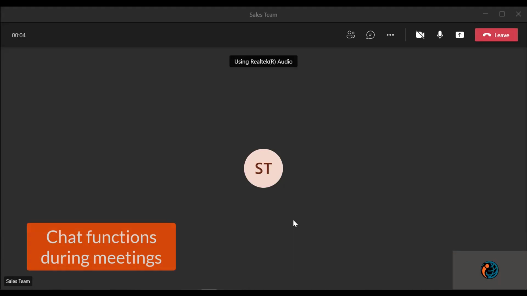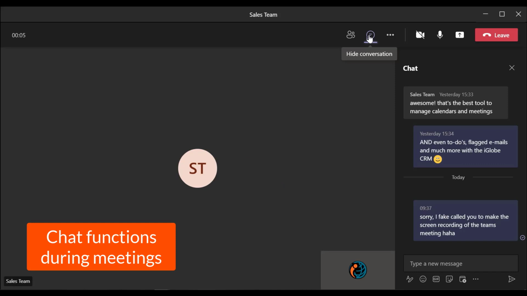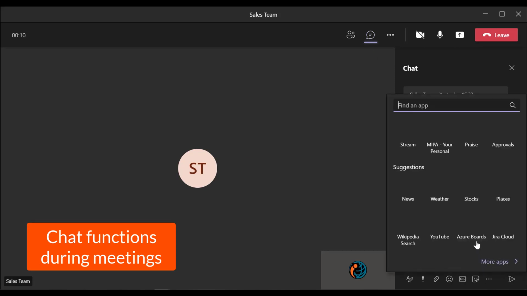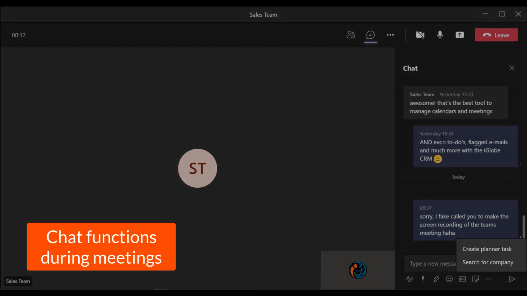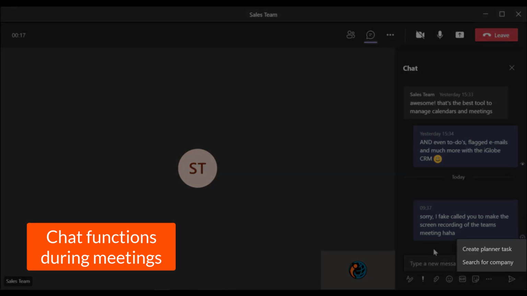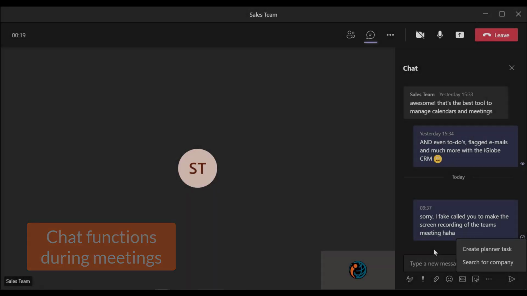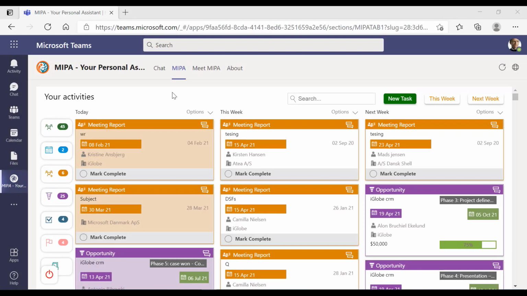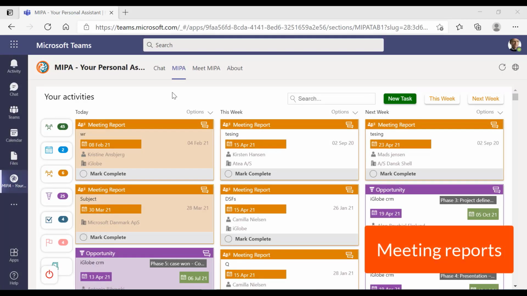These two functionalities are also available during Teams meetings in the chat by clicking on the three dots and on MIPA. This way, you can create planner tasks and search for company information on the CRM without having to close Teams. Now let's have a look at meeting reports, which are the orange blocks in your MIPA.